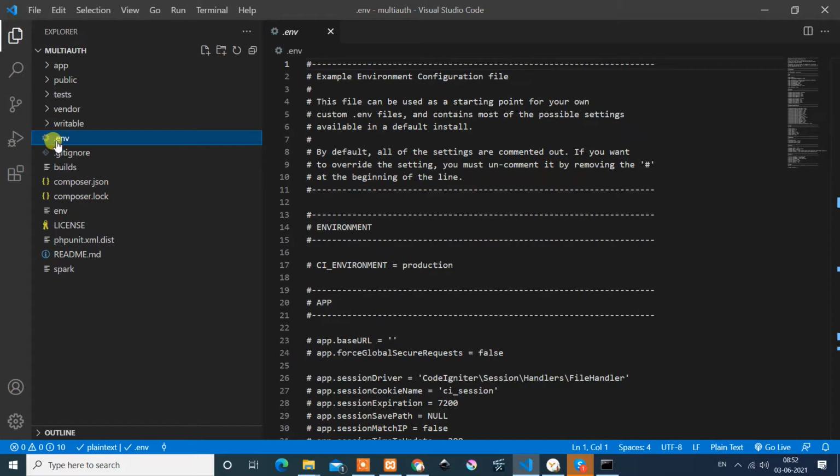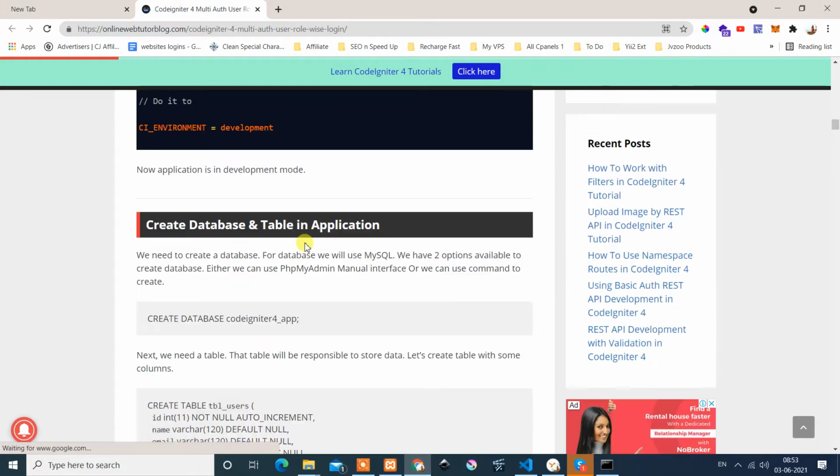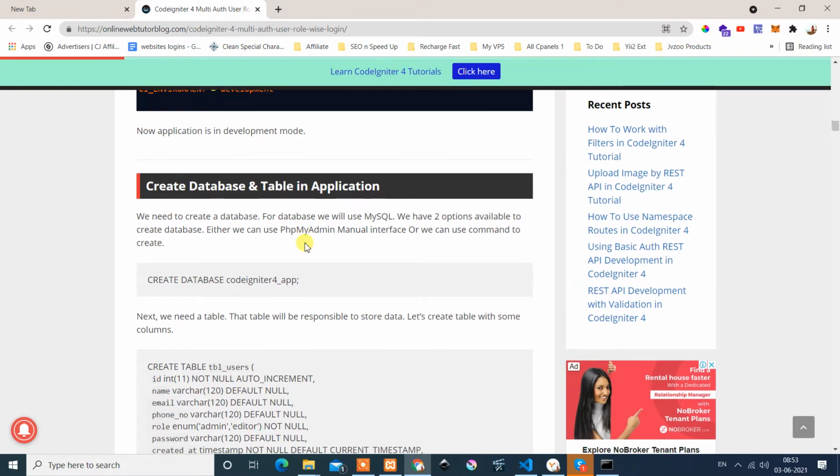Until it has .env, it will not execute, it will not be in action. env is not in action, but .env is in action. So I change it to development. Okay, so first thing I have done as per the instructions. So follow the next: create database table in the application.